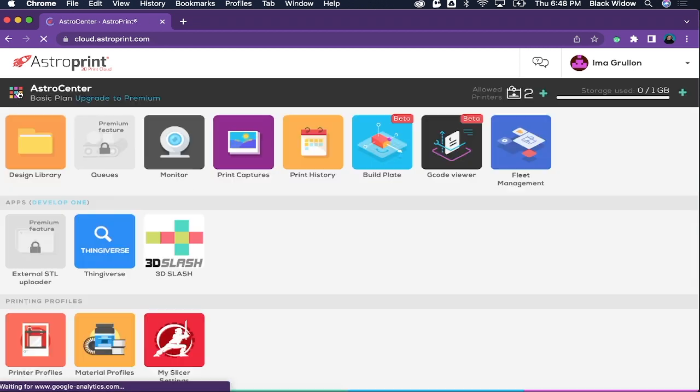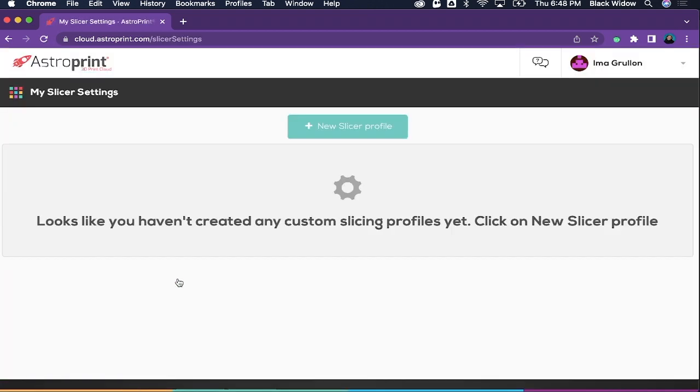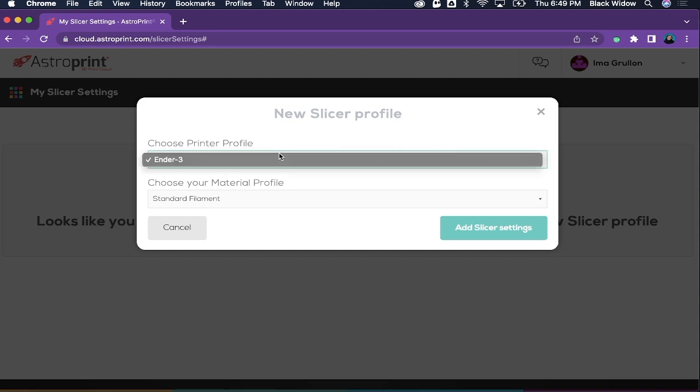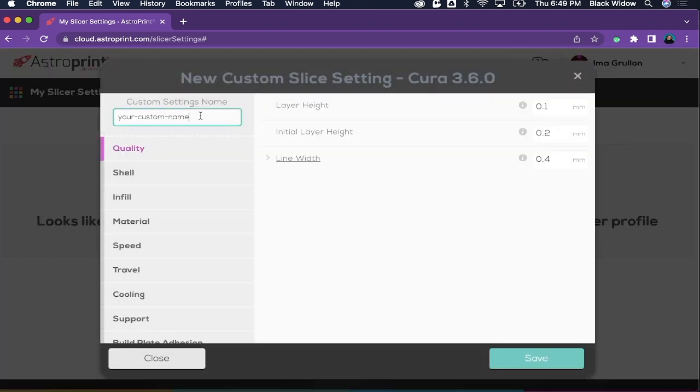Finally, navigate back to the home page and select My Slicer Settings. Select New Slicer Profile. Under Choose Printer Profile, you should see Ender-3. For Choose Your Material Profile, you should see your standard filament. Select Add Slicer Settings. Let's name these settings Default. We will be changing only a handful of settings here.